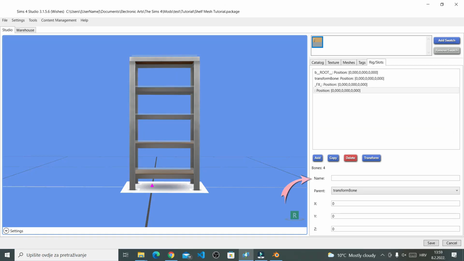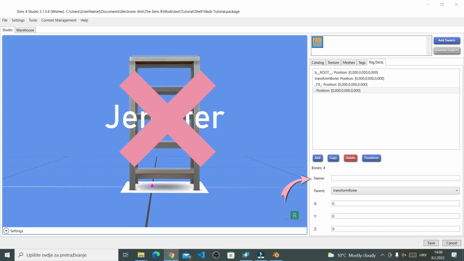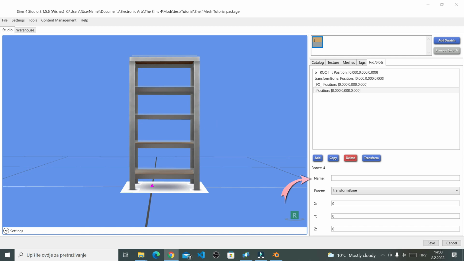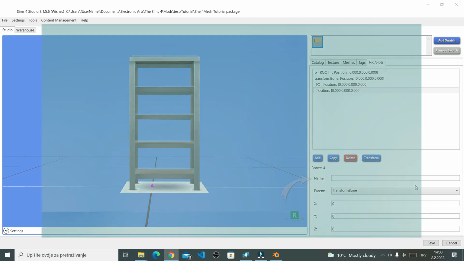First, name. Now, this isn't just a regular name, so don't name it like Jennifer or something. You can actually name it only 3 different things for this tutorial. And these names will be based on the size of the slot. First name is Deco SML1. And you're going to use that name if you want to create a slot space for a small object.